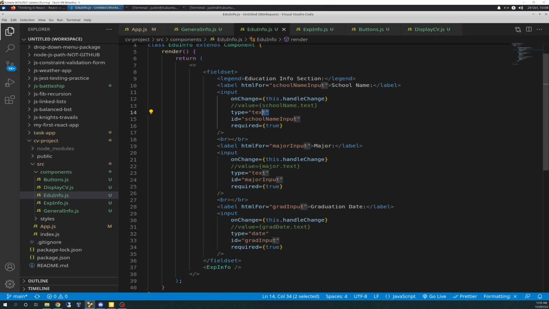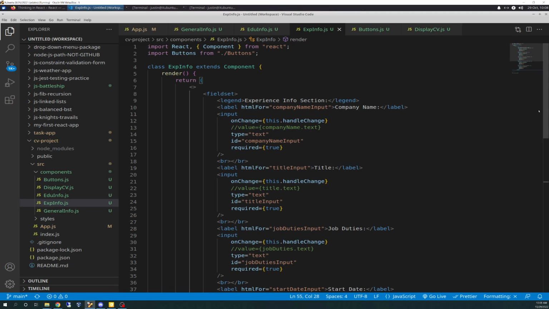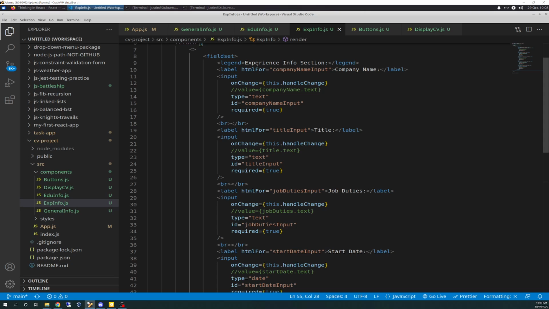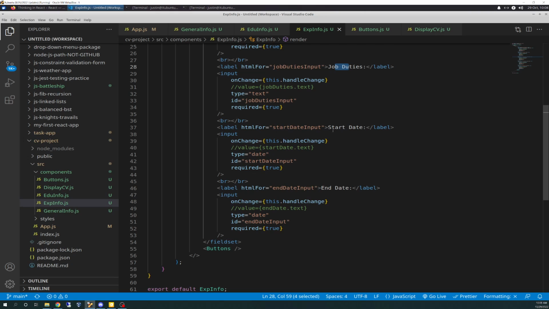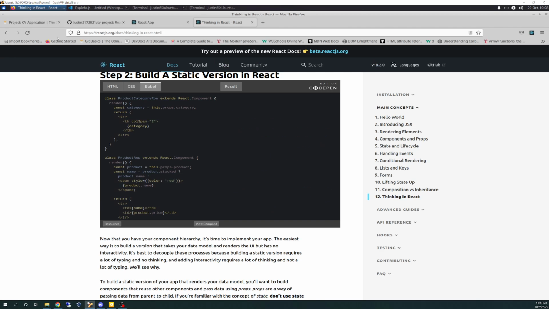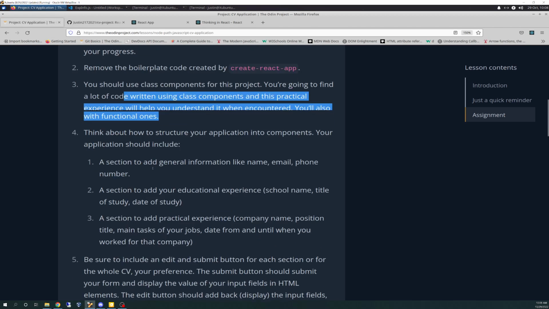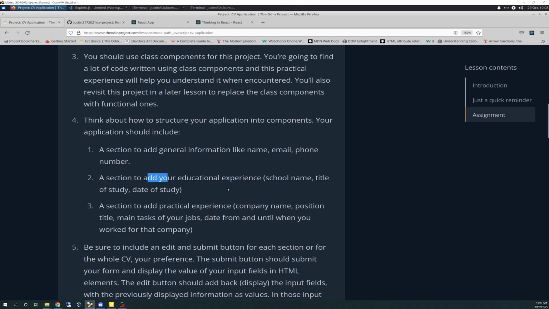And then we call down here xinfo, x for experience info. We come here for experience info. Same deal. We're returning another field set for experience info section, company name, and all the values for that for text input. Title, here's another text input, and job duties, etc., etc. Start date, end date. This is all the stuff in the requirements section of the homework that was presented right here. Section info, your education, and your practical experience, and so that's where those are coming from.